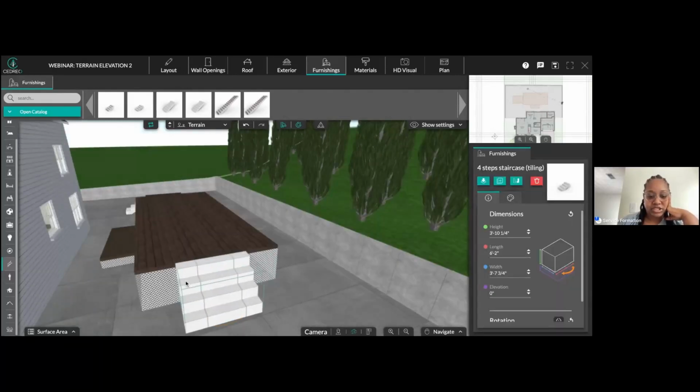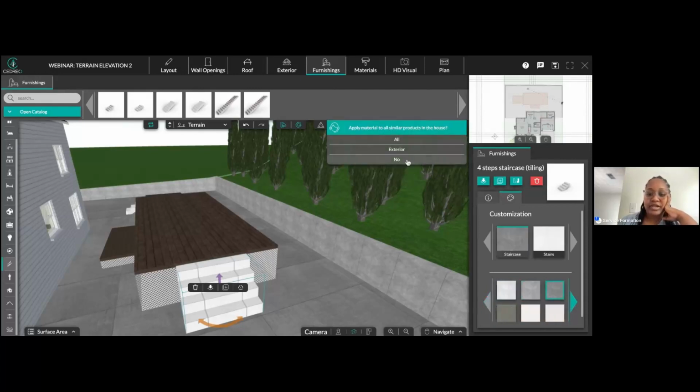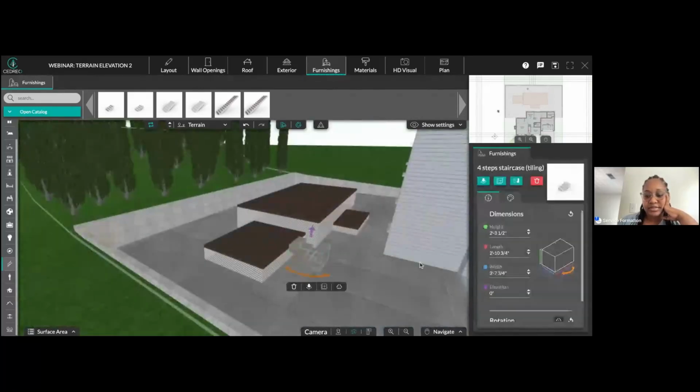And you can just adjust it accordingly. Bring it down just a slight bit. And you can change the material. Going to give it more of a grayish look. And you can do the same thing here.